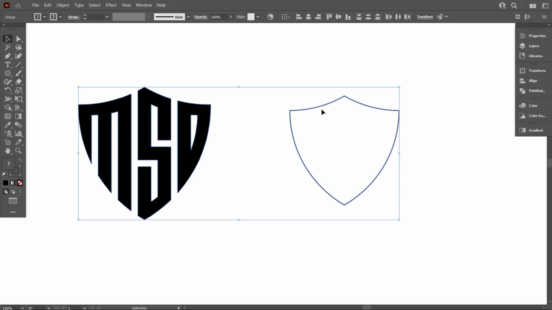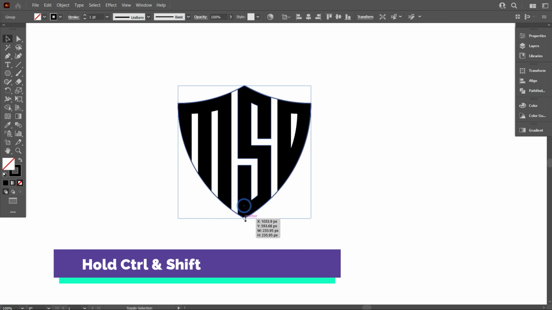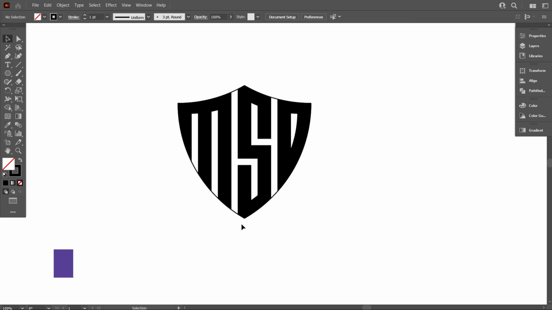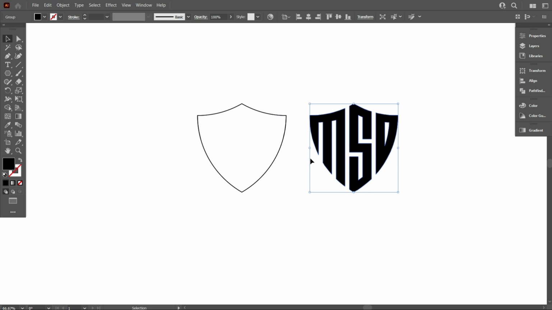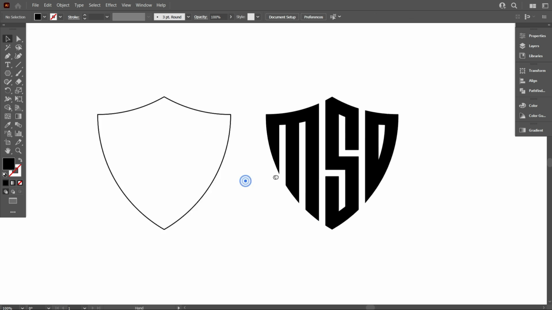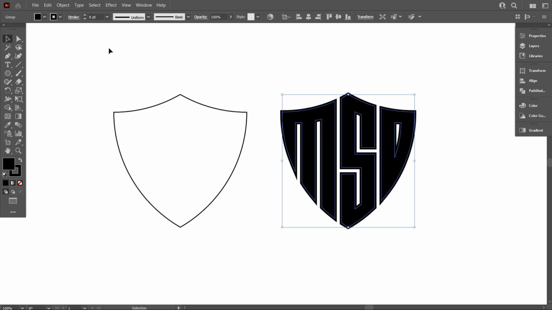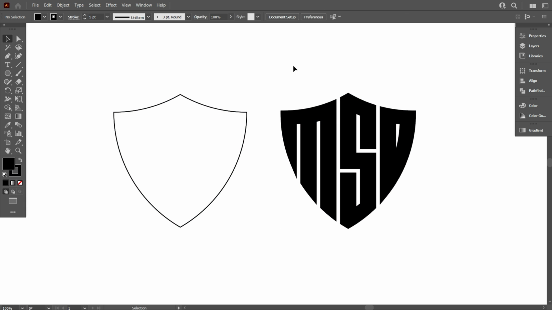Select the design and shield, and make it middle align center. Now select the shield, and make it increase equal to design by hold Ctrl and Shift. Now select the design, and increase the stroke color. I want to thin the letter space of the design. Okay, 4 pt is good for mine.